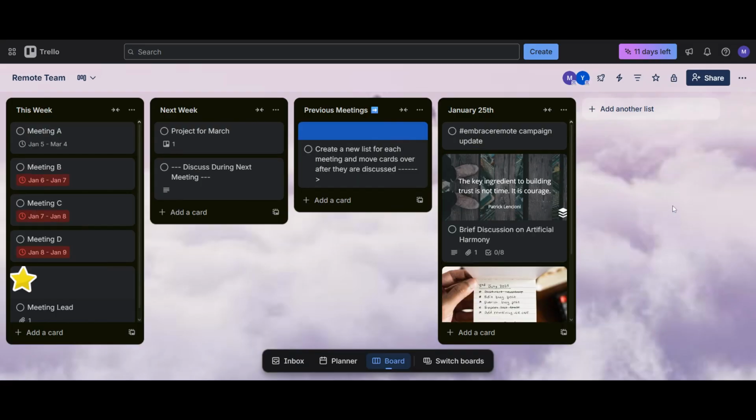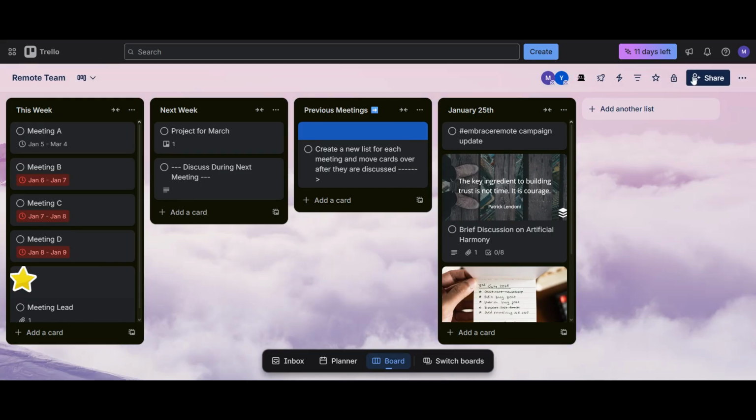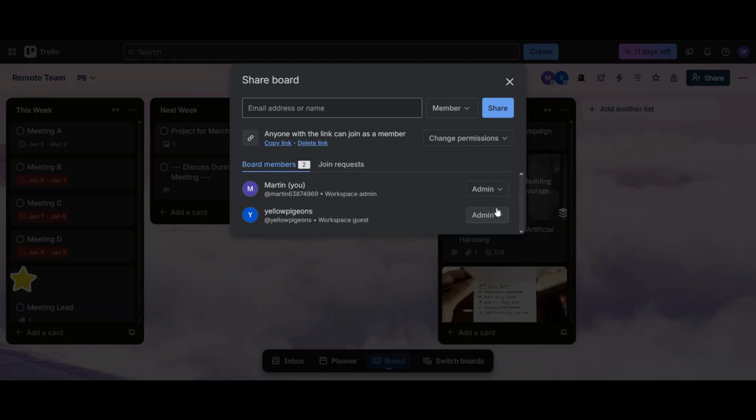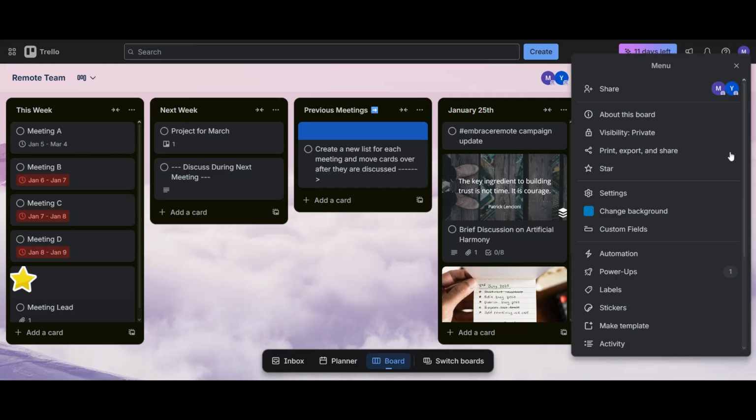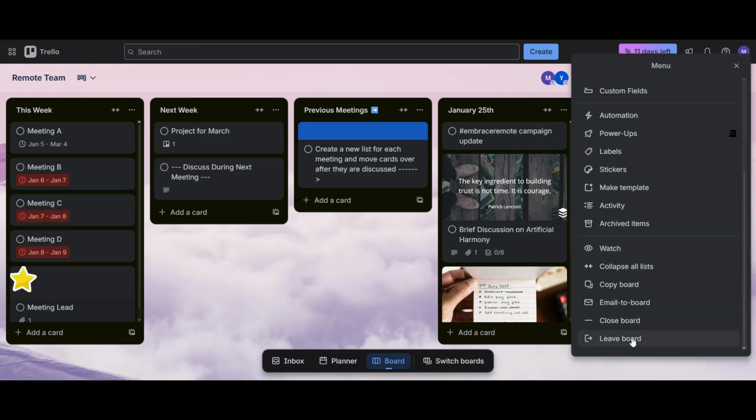Now let's move to the second scenario. If there are 2 or more admins on the board, you'll see 2 different options in the board menu. You'll see Close Board and Leave Board. This gives you flexibility. If you want the board to continue existing for the rest of the team and you simply want to remove yourself, click on Leave Board. Trello will display a confirmation pop-up asking if you're sure you want to leave. Click Leave Board again to confirm.